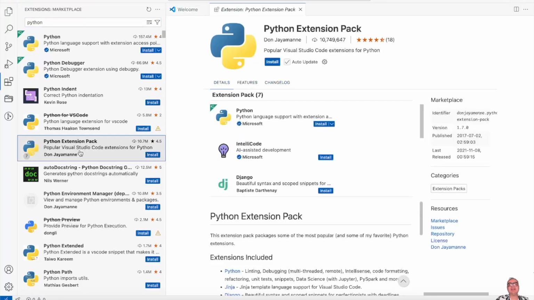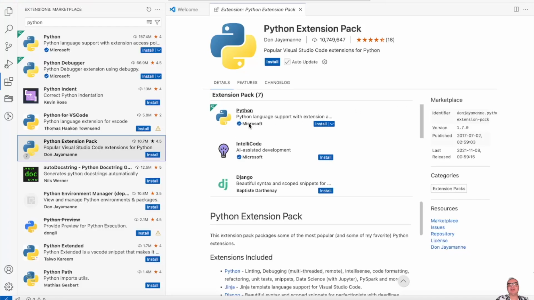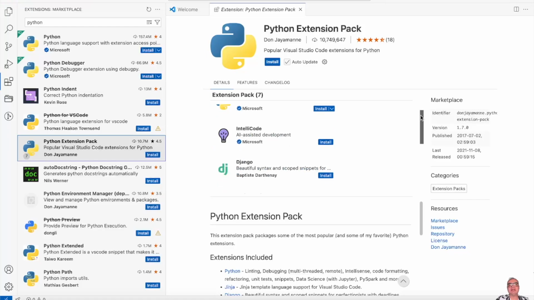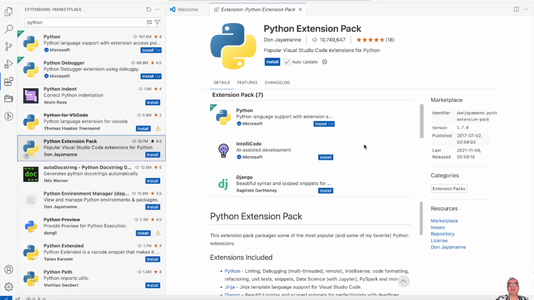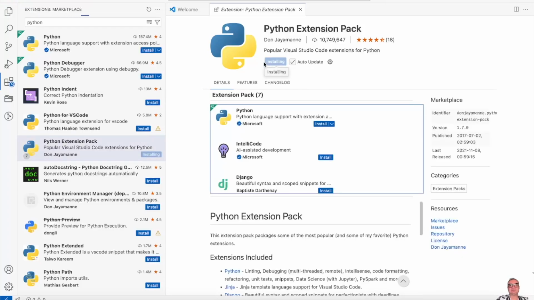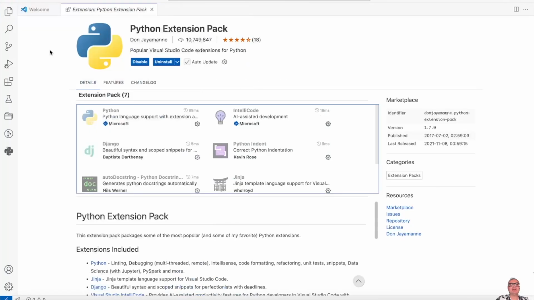I'm going to click on this to show you what other extensions are available in this pack. So we have Python by Microsoft, and then IntelliCode by Microsoft, Django, Python Indent, AutoDocstring, Jinja, and also Python Environment Manager. All of these extensions are available in this pack. So let's install this pack. Okay, I have successfully installed this pack. Now we can go back to Explorer, and let's close this window.